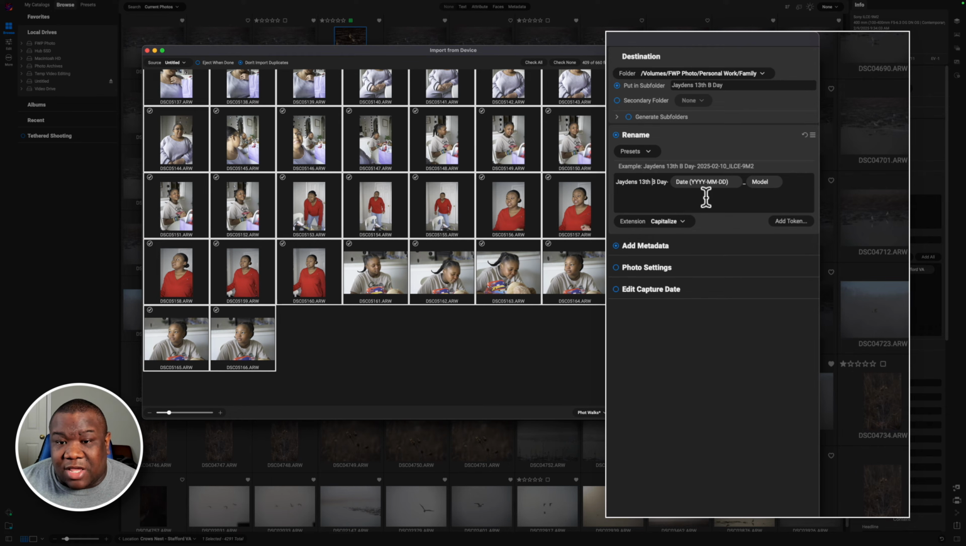You go with event name, and then you can do dash or underscore, whichever one you want to do. And then there was a space in there, so I deleted the space. And then you can put in a token, which again, the token is going to read the metadata off of your image and put that date into your image title. So you can see this is put in 2025, February 10th, right? That's where it's pulling that information from, the metadata on the file, and then it's putting it into the name.